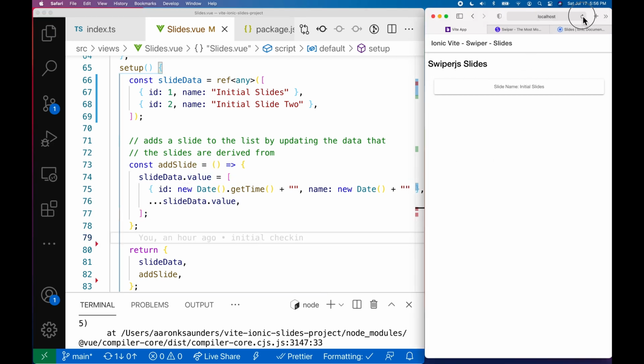Now let's see if we can get our button to show up. So here's my add button slide. Let's try and add a slide. So there's my new slide. You can see the date's changing slightly. I'm adding new slides each time. And then we can confirm it because I can scroll back and see all my other slides. So I've been able to dynamically add slides here to my list of slides.